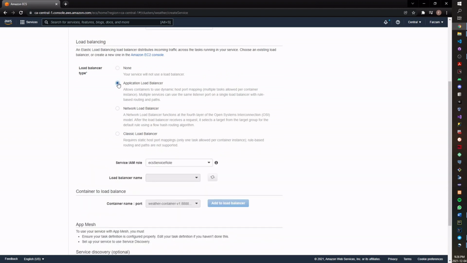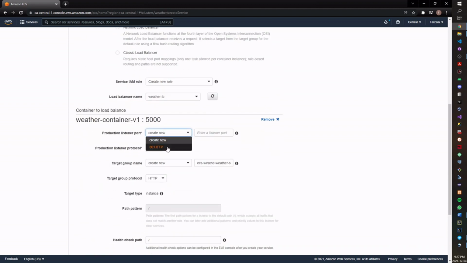This is going to be an application load balancer. If you remember earlier, if you don't have these two at the bottom, that's fine. You can create a new role. It doesn't really make a difference. It's going to create these roles. From here, add load balancer.